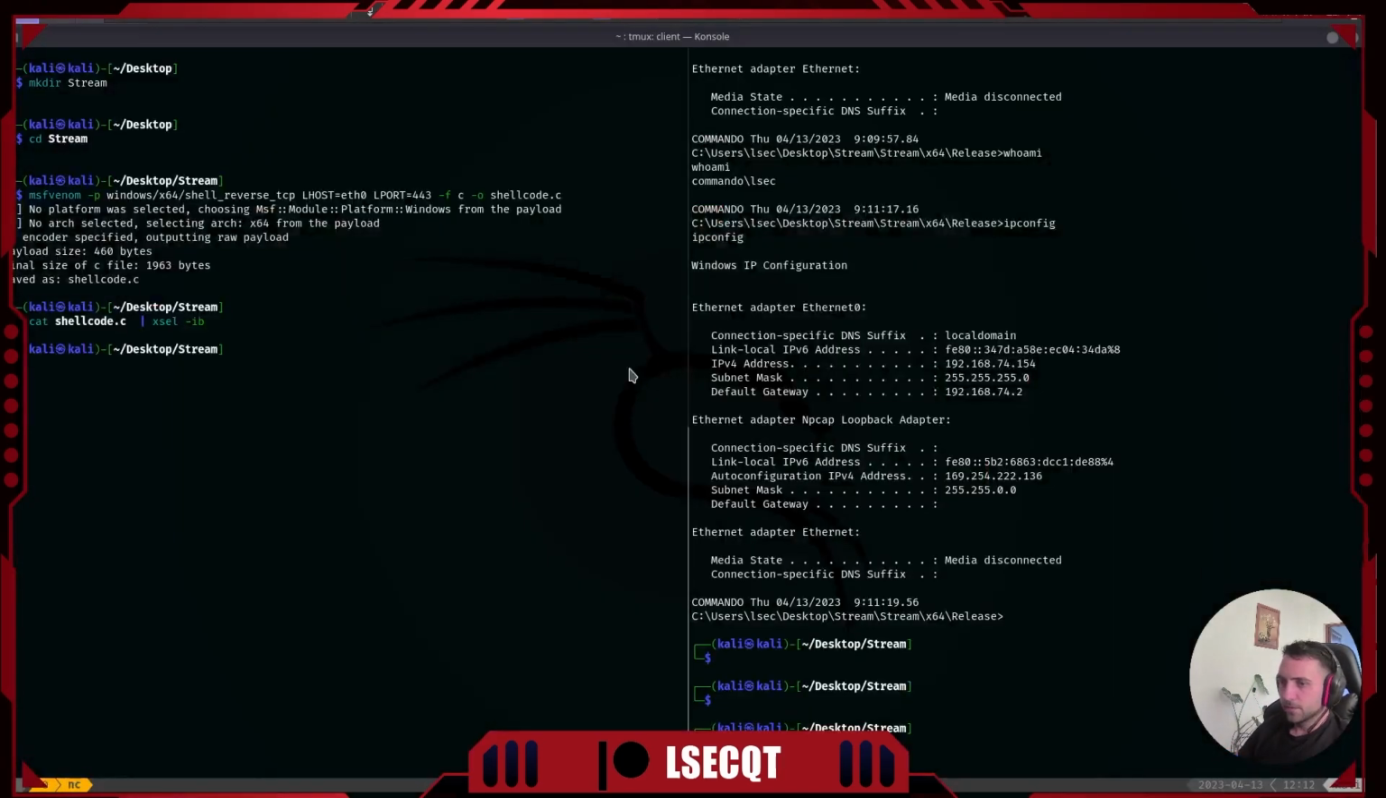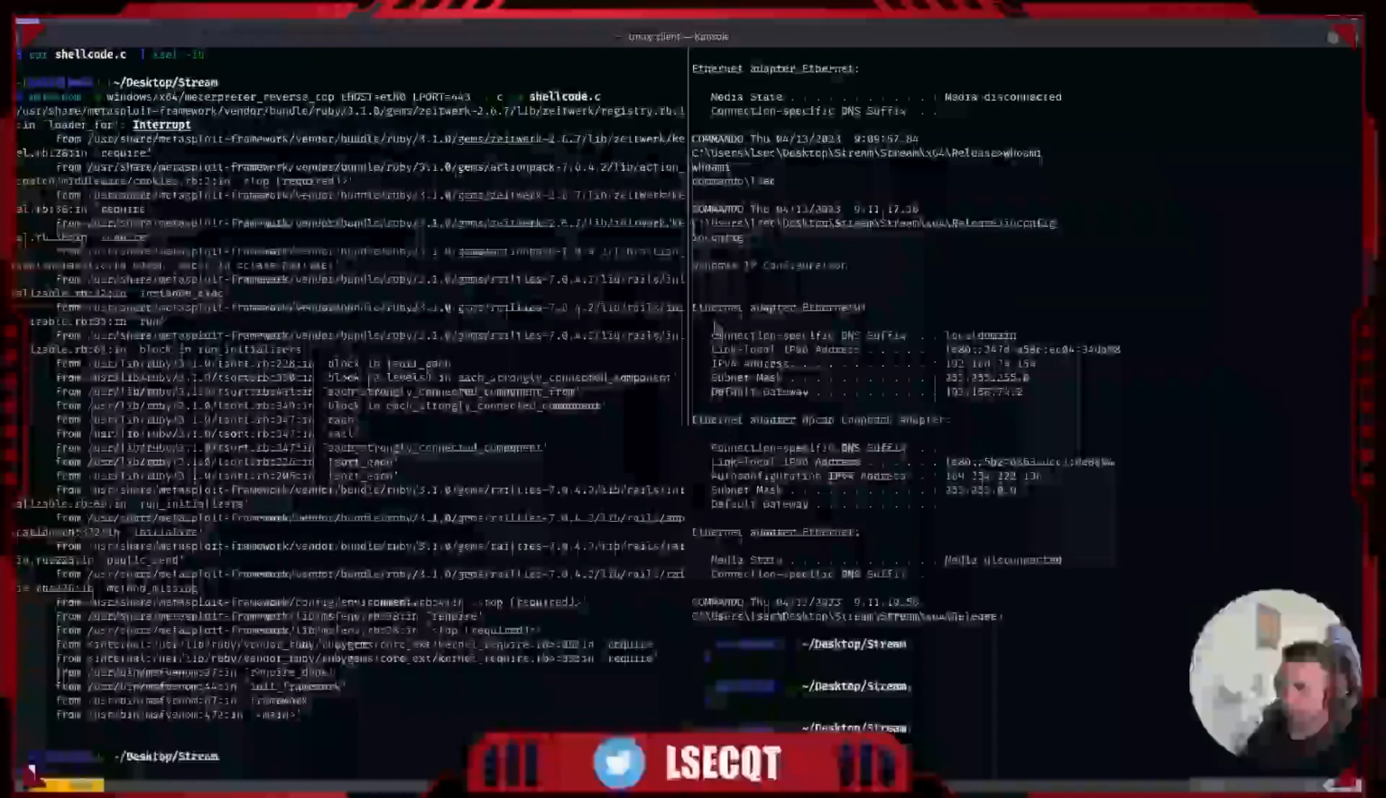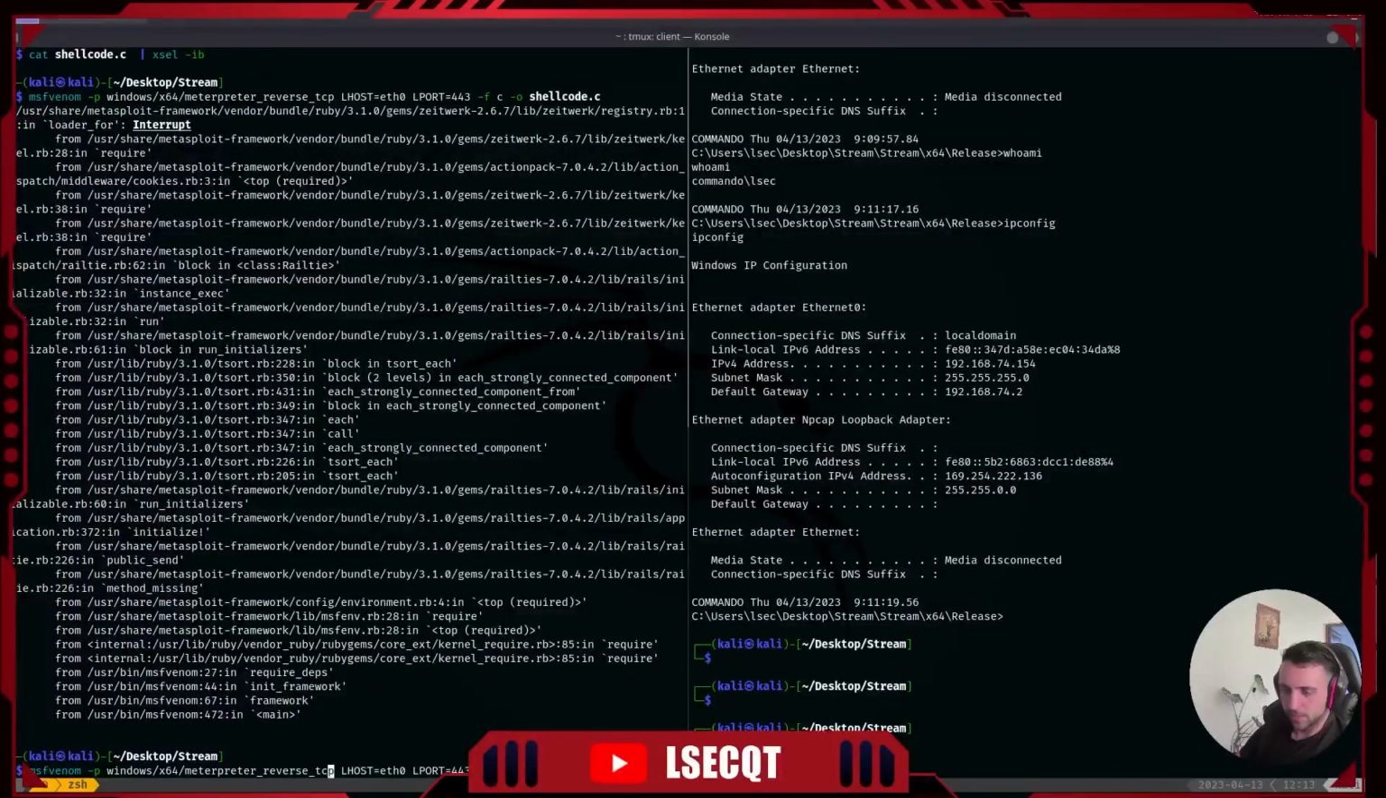So let's go here, generate a new one, and do Meterpreter. Alright, and now we need to do it staged, because that way it's not so huge.